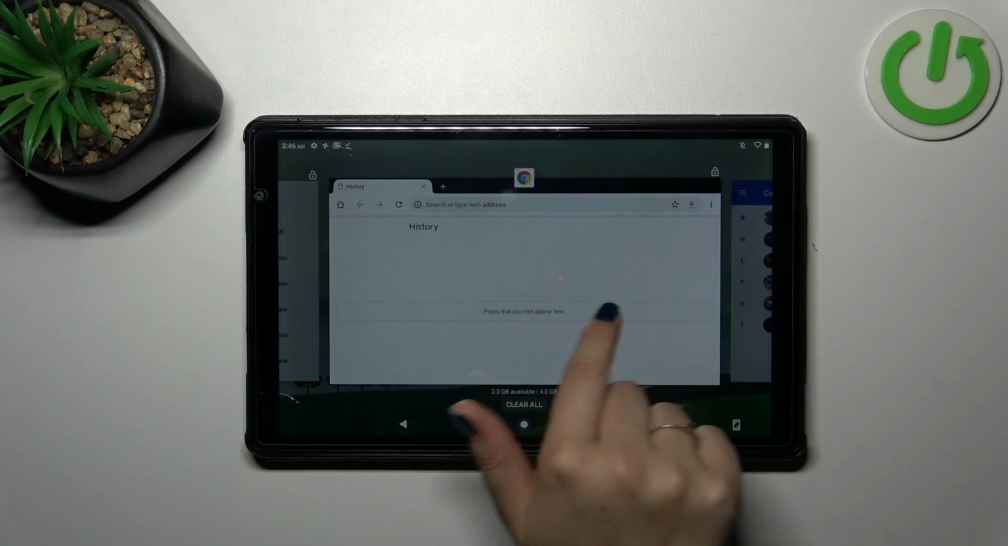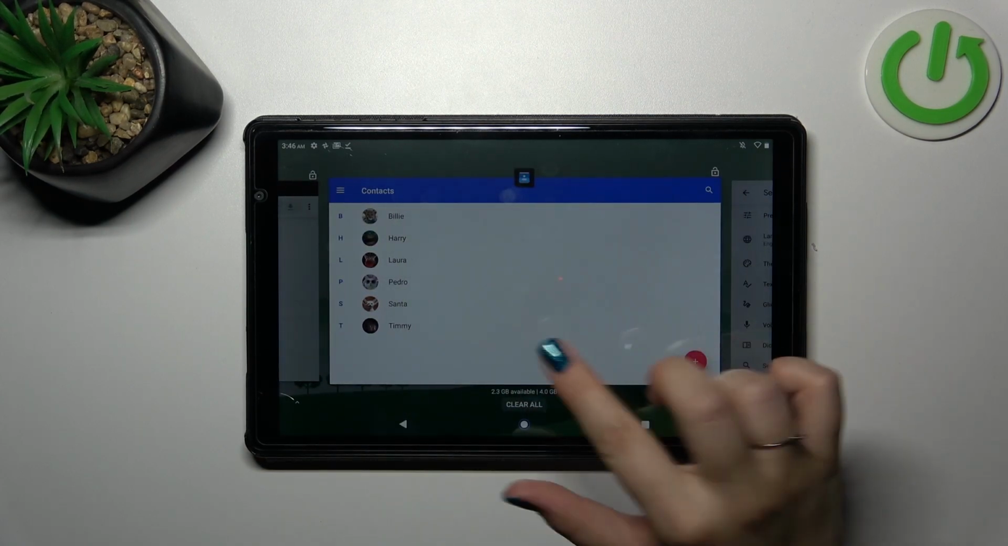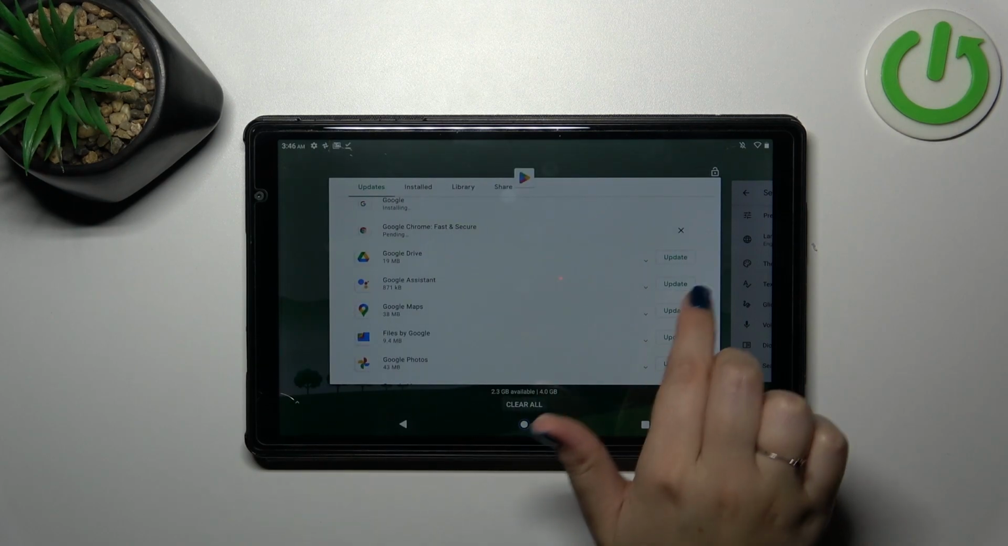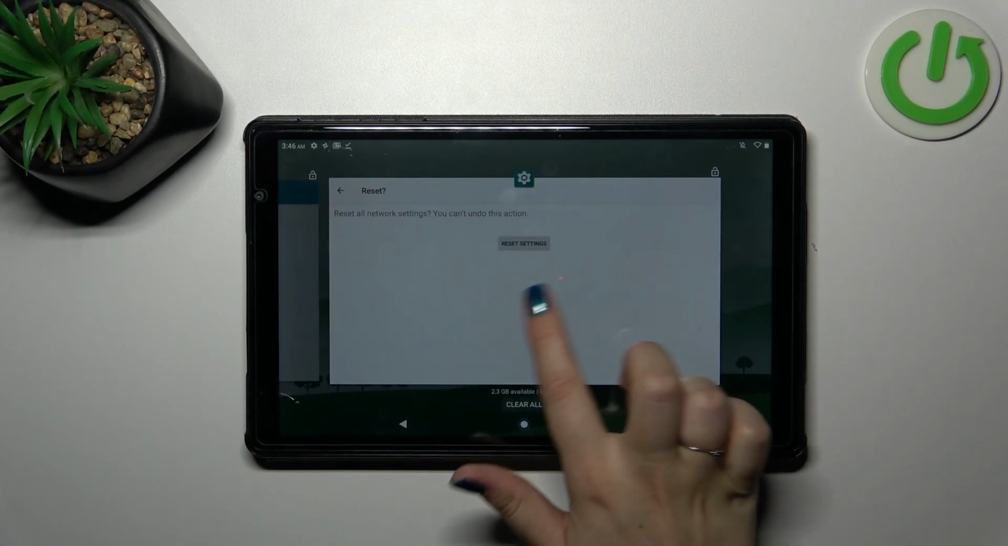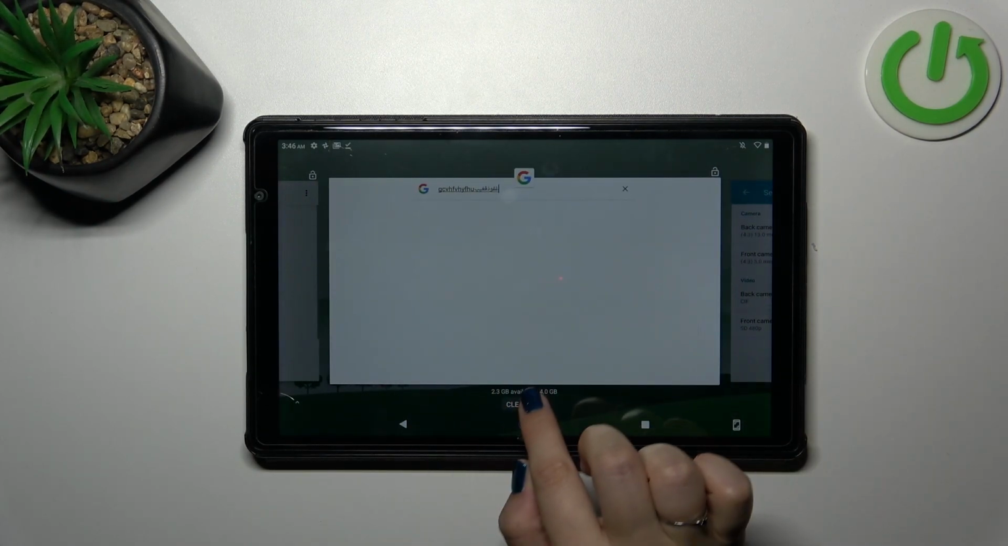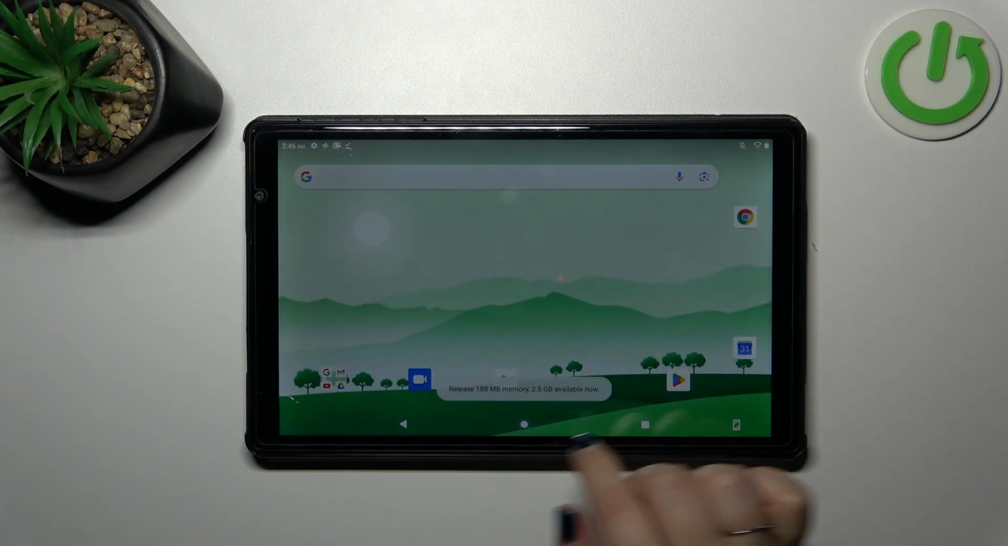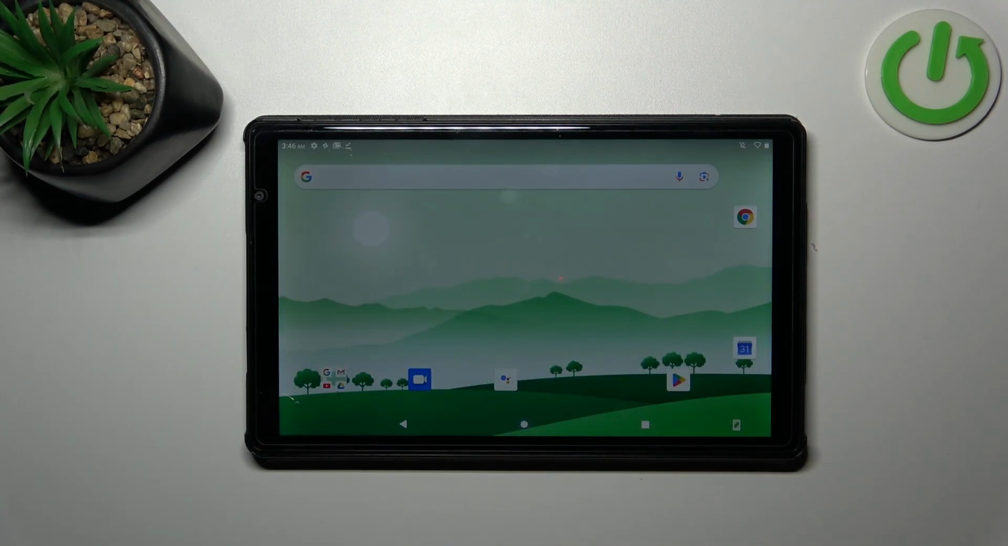If you want to, you can close, for example, only one of it or two of them, just find it and swipe it up just like that. But if you've got a lot of apps opened and you want to close all of them, just tap on clear all. And as you can see we've got this information, which simply means that we just successfully closed all background apps.